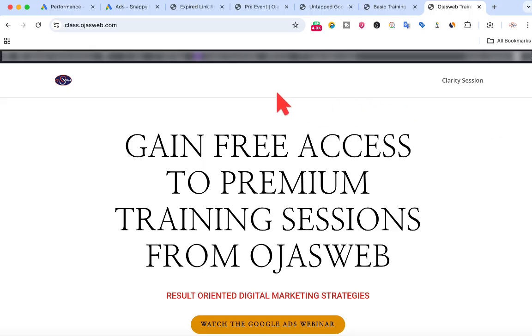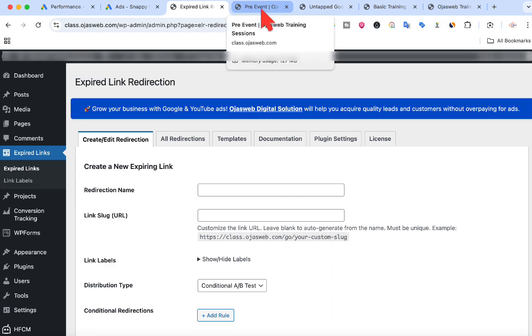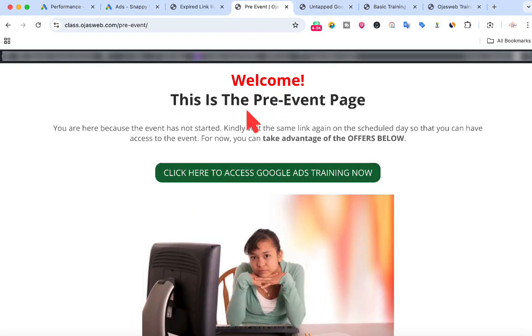So I will go ahead and go to the back end of my website. Here in the back end of my website, I have this plugin, and I want to use it to generate the link that I'll be using for the promotion. Now I have 3 pages here, and I've customized them specifically for this demonstration. Let's say this is the pre-event page, and on this page, I want to give them information relating to the upcoming event, and I can also set something for them depending on how I want it.